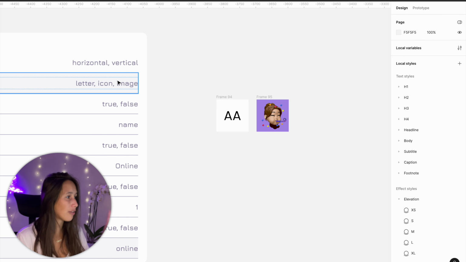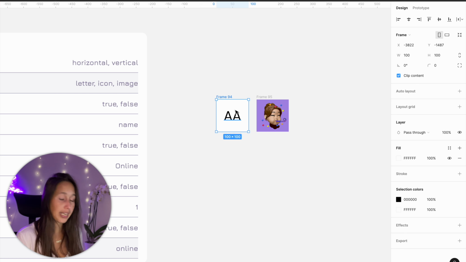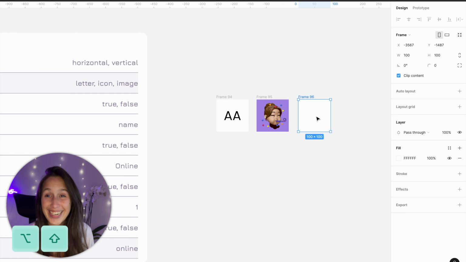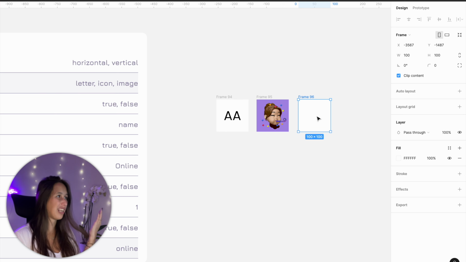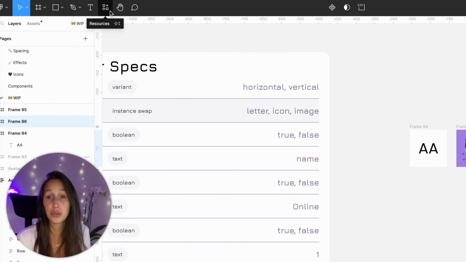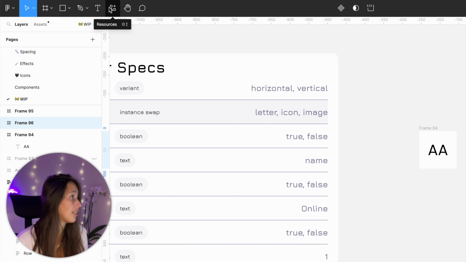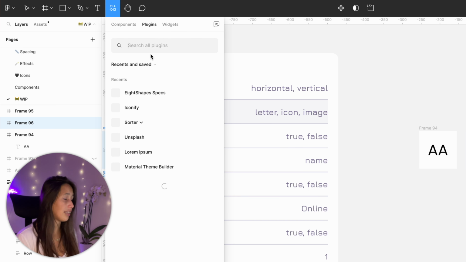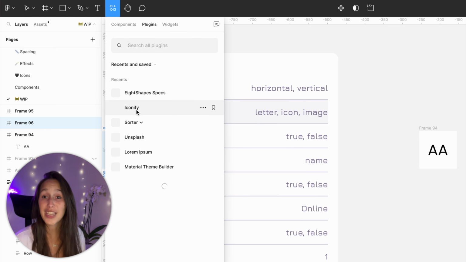Let's go on to our third, which is the icon. So I'll just duplicate this one again, Option and Shift. Then to get an icon, I do have some in my component library, but I want to show you one of my favorite plugins which allows you to get one straight away. To get a plugin, you tap between the hand and the text tool in the tab bar, click on plugins, and then just search for the plugin you want. I want to use Iconify.